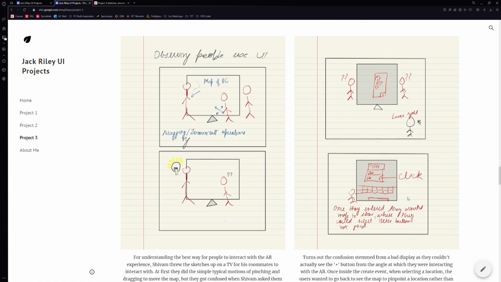From here, we went to Shivam and his roommates to see how they would want to interact with the app. Typically, they would just do a lot of scrolling and pinching and zooming of the original map of UC, the top-down map, which is pretty much what we expected. And the only thing they got a little confused on was how to create a new event.